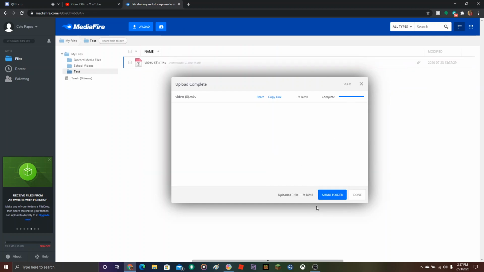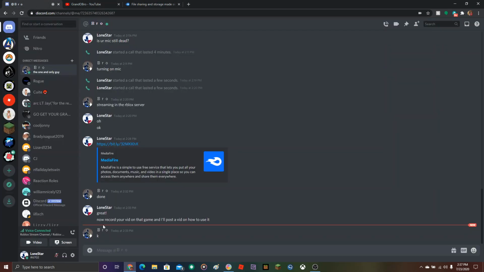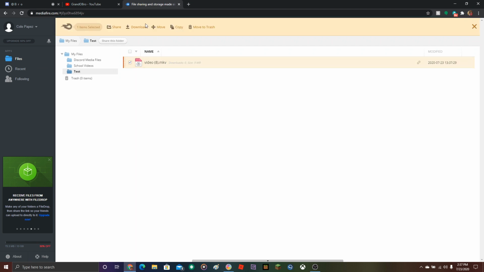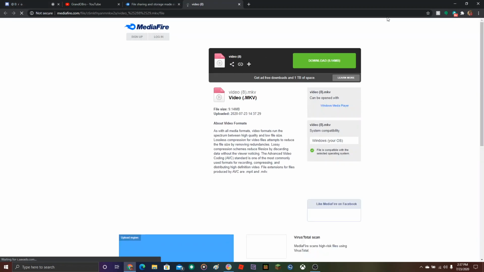And then boom. And it would say share folder. If you're wanting to share this folder with your friends, you'd click share folder, and it would copy a link to your clipboard. And then you'd go to like Discord or whatever and paste the link right there. And it would send you to that folder. And then if you wanted to download it, you'd click on it and it would say share download. If I click download, it would bring me to another page, which I click and it would download it.